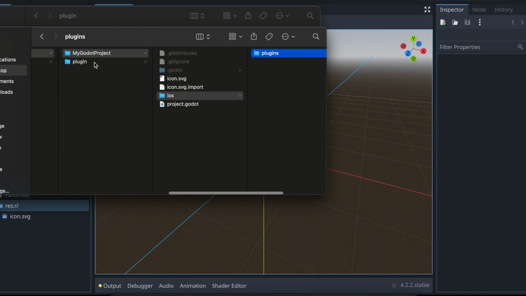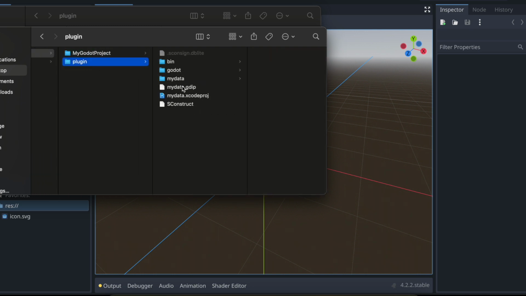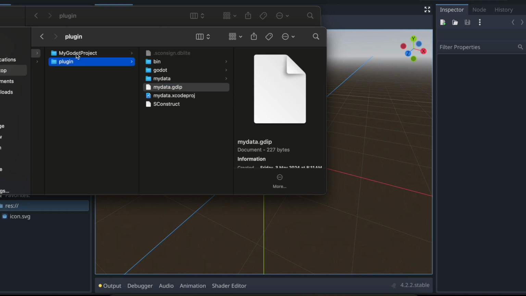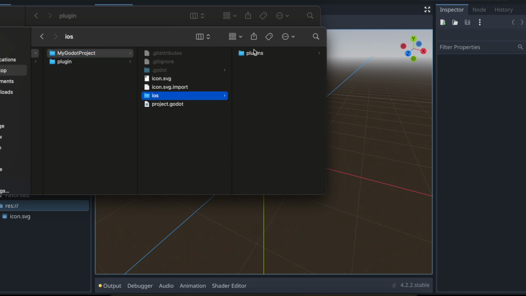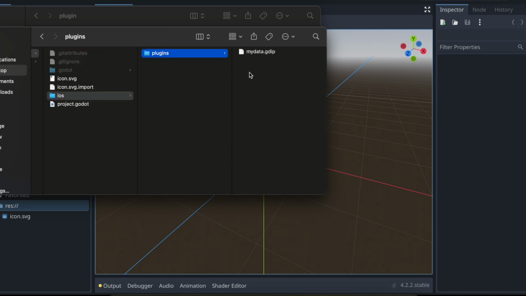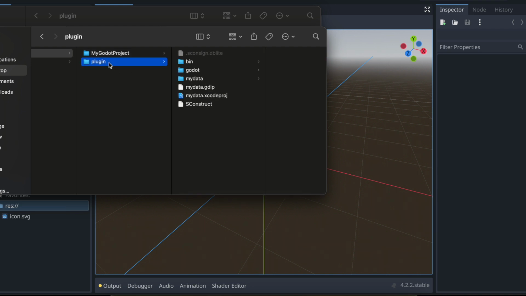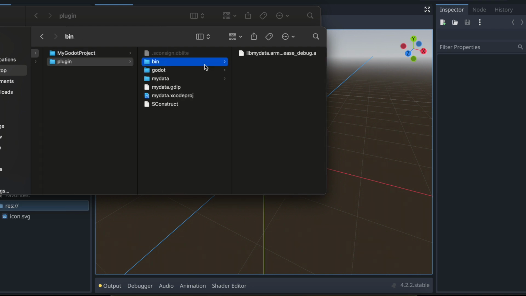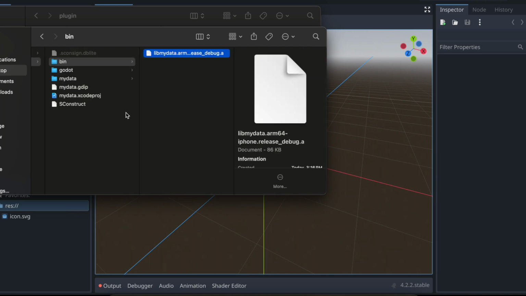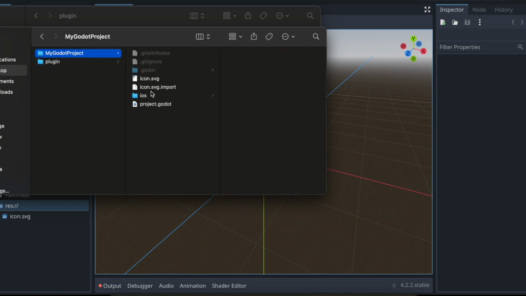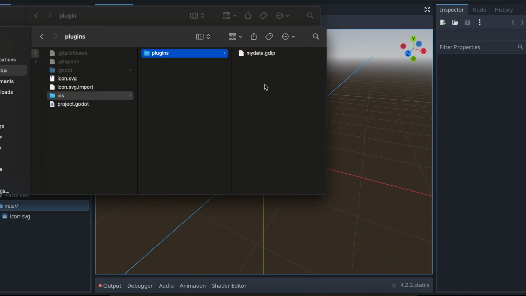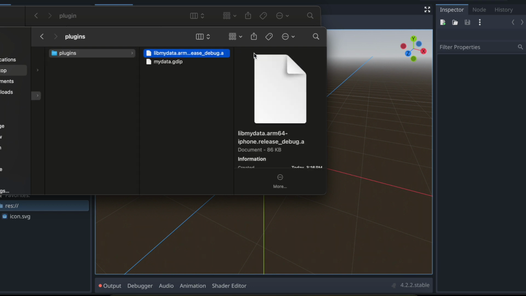Then what I'll do, I'll go to my main plugin folder. I will copy the .gdip file and I'll paste it inside my iOS plugins folder of Godot project. Then you will have to go to the plugin folder, go to bin, copy this .a file, again go to your Godot project, go to iOS plugins, and I'll paste it over here. But here you will have to name it as my data.a, because my data is the name of our static library. Okay, this is done.